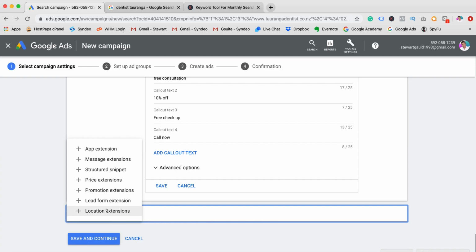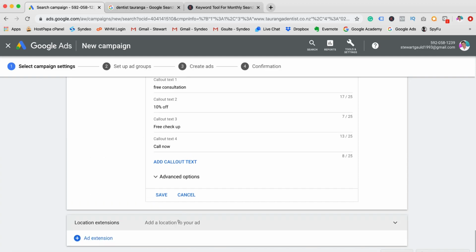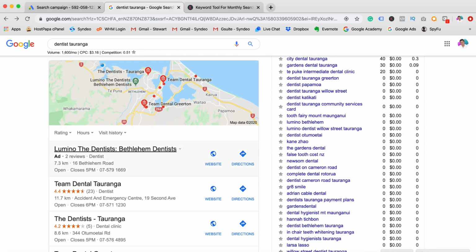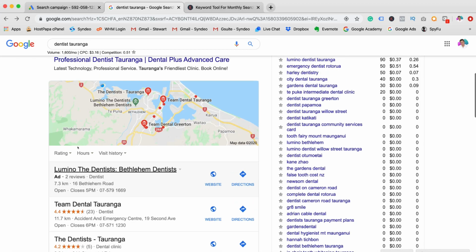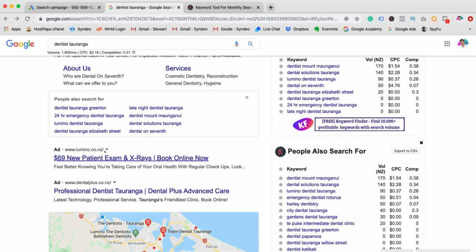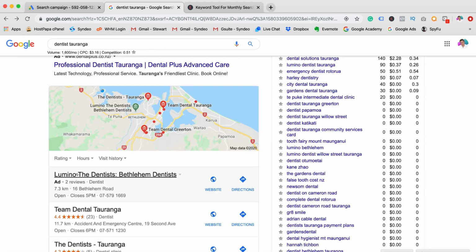Then we have location extension. This is really important. So what you want to do is click location extension. And what that's going to do basically is if we come down here, here we go, perfect example. So this is a location extension. So it's going to show where you're located. If we come back up here, here we go, Lumino. So this is part of your Google My Business listing. You need to connect it with your Google Ads account, which I can show in another video.